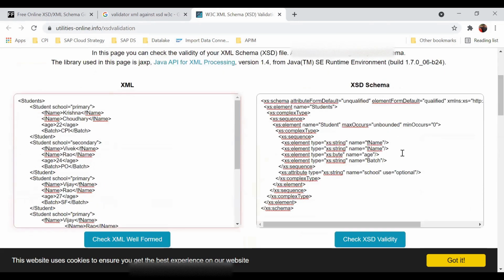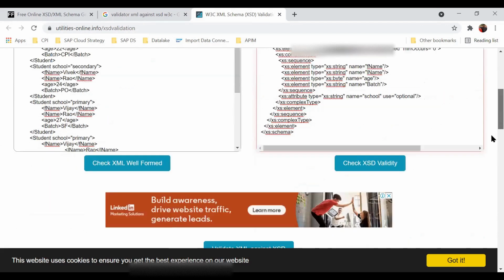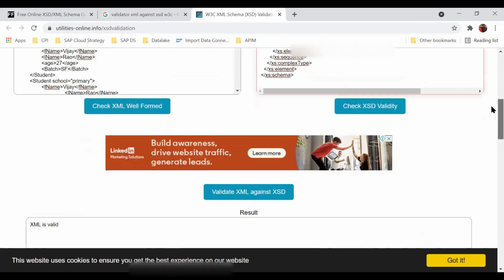So XML and XSD, you must understand these two things. XSD is a schema for XML. When you define an XML, it should follow a set of rules, and that set of rules is defined by an XSD. It's a kind of contract, and the XML should follow that contract. If you send different element names, they cannot be accepted by the server and it will throw an error, like we have seen here.